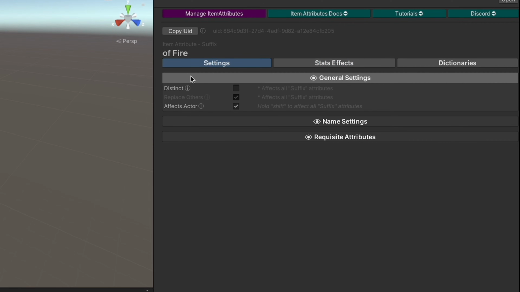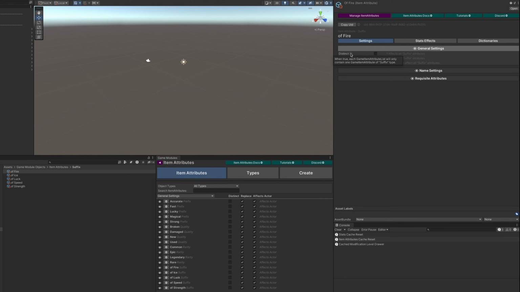In our general settings, we have 3 options. The first two affect all of the attributes of the same type. The first one here is distinct. When this is true, it means that only one item attribute of this type can be inside a game items attribute list at any one time. So let's go ahead and set that true for suffixes, and you can see it's going to set that true for all of these. In fact, we're also going to set it true for prefixes and quality and rarity.